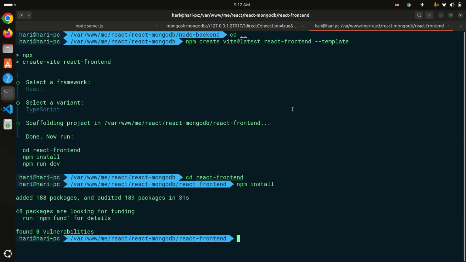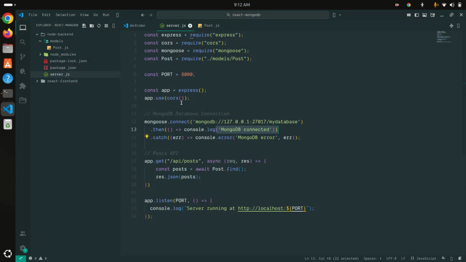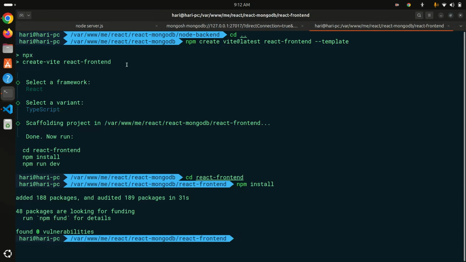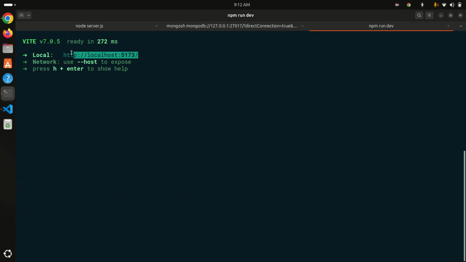Okay, you can see that npm installed, and now let me go to the VS Code editor. You will see Node backend and React frontend for that. So React.js application, install this separately. Now let me go and npm run dev. Okay, so let's run the React application.